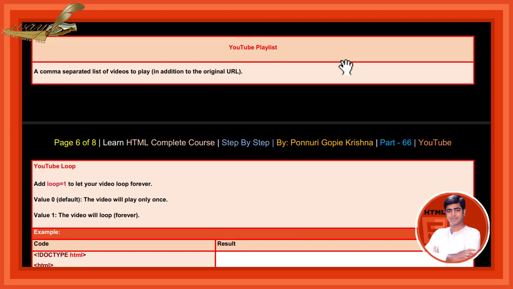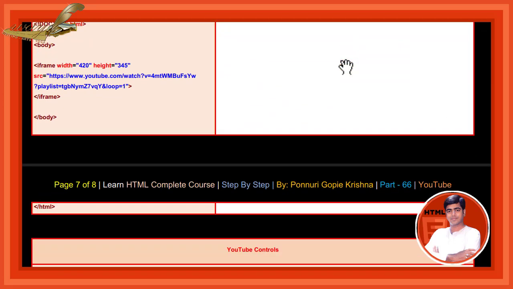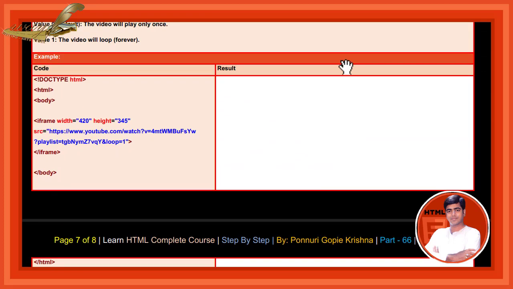Value 0 is the default, the video will play only once. Value 1, the video will loop forever. See, by writing this code, we will get the looped video.